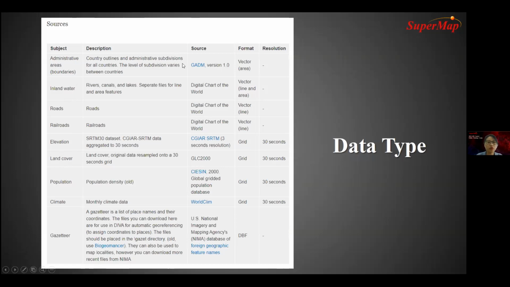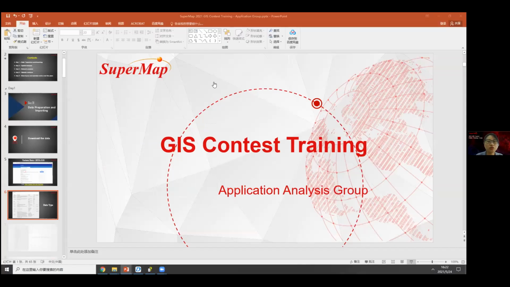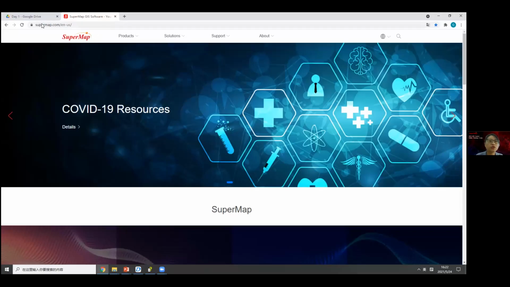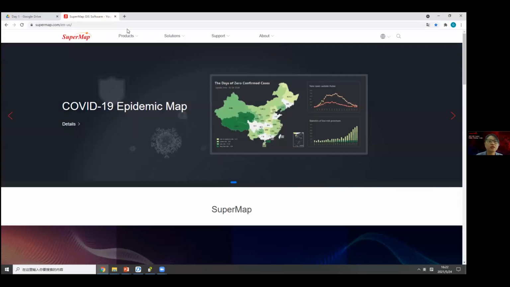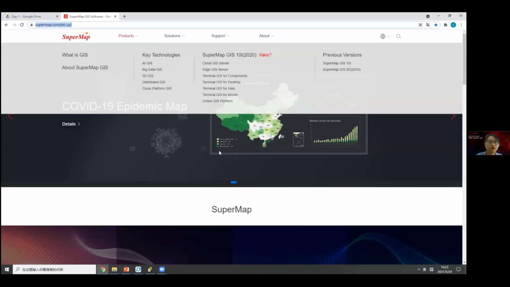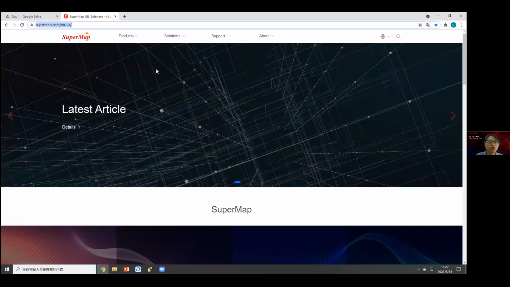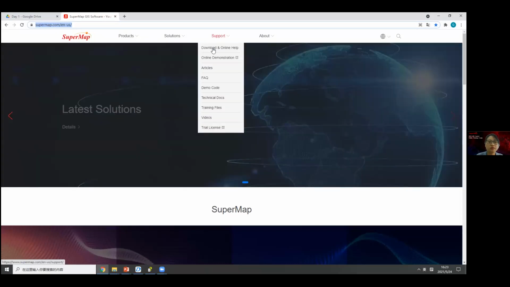Okay, before I show you the data downloading, I want to show you where you can download iDesktop from our SuperMap official website. This is the homepage of SuperMap. And here you can find the download link under the support menu and download.